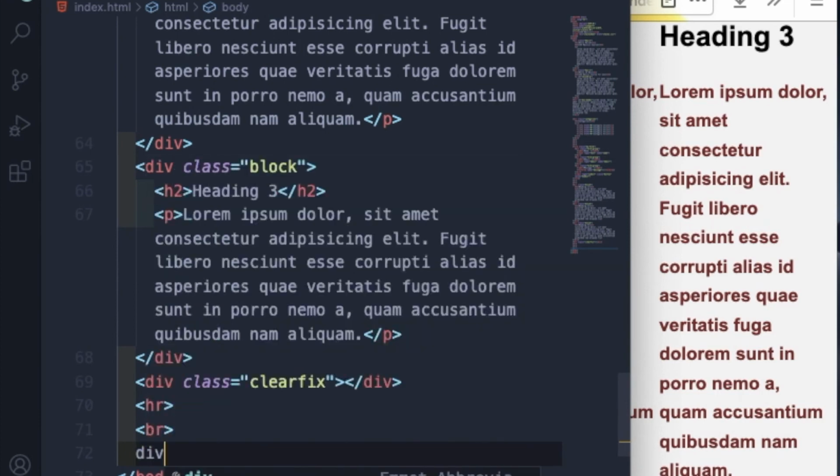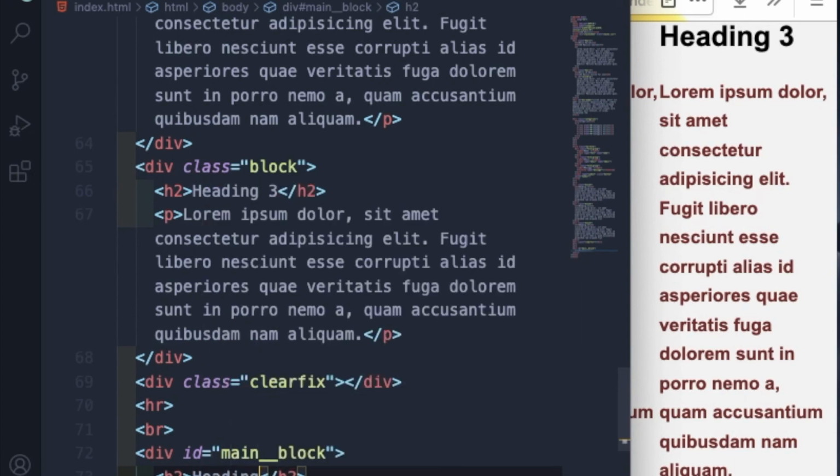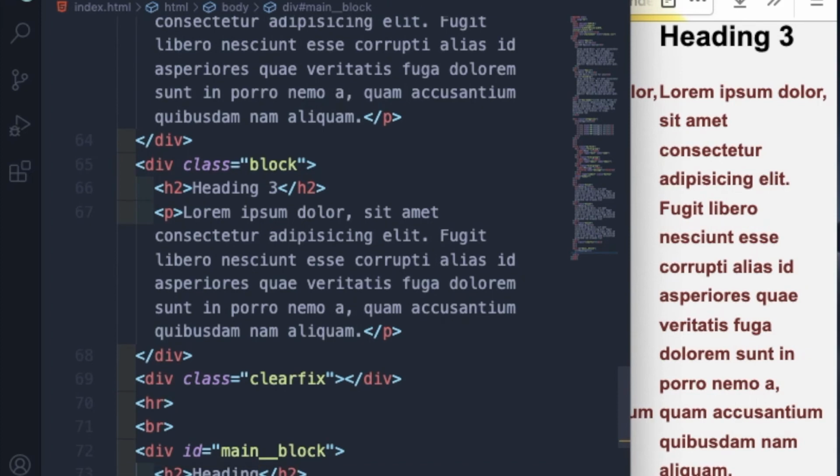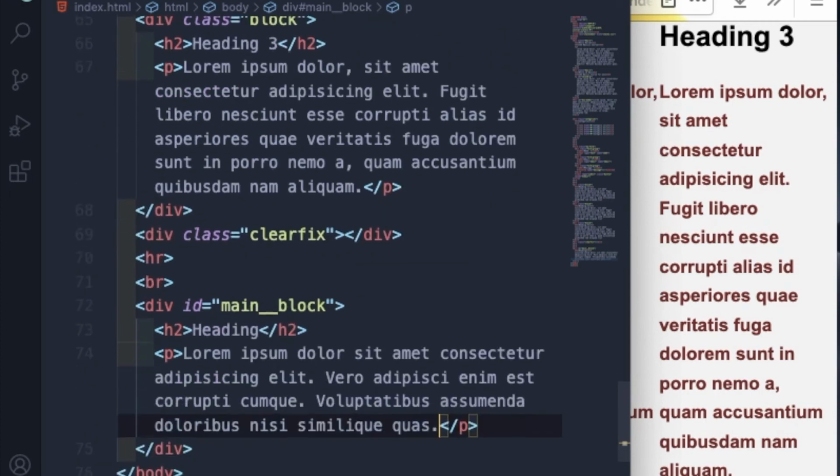Div, I want the ID. So how to give ID? Hash. This is a shortcut which I am using. Main underscore block, and I will press tab, so it will create it for me. Let's have an h2 again, let's have a heading in it. Let's have a p again. Lorem, maybe 20 is okay.